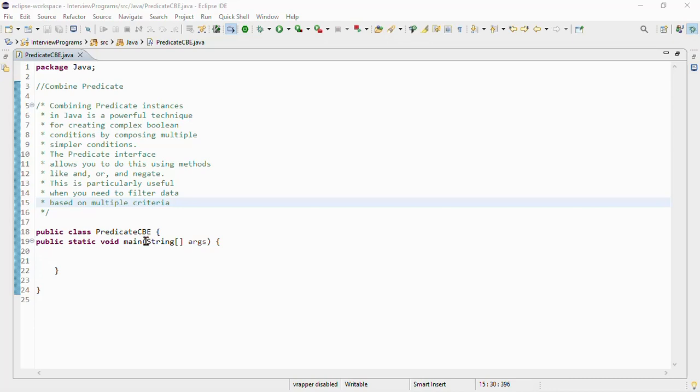In this video, let's learn about combined predicates in Java: how to combine predicates in Java. Combining predicate instances in Java is a powerful technique for creating complex Boolean conditions by composing multiple simpler conditions. The Predicate interface allows us to do this using methods like and, or, and negate. This is particularly useful when we need to filter data based on multiple criteria.